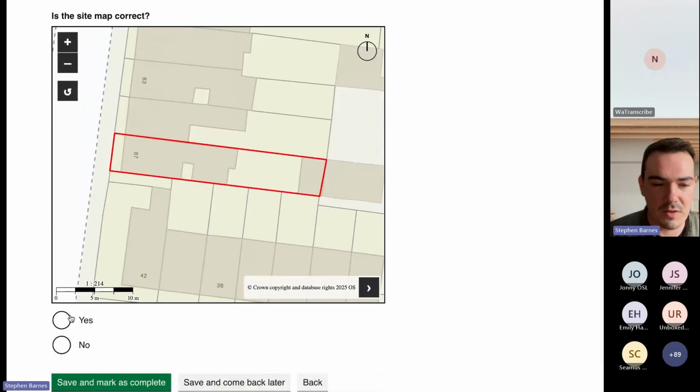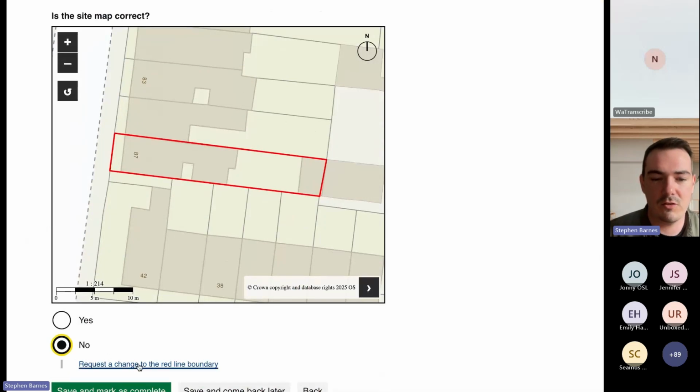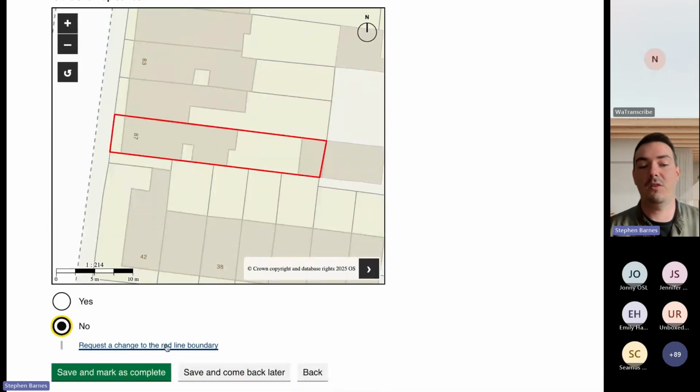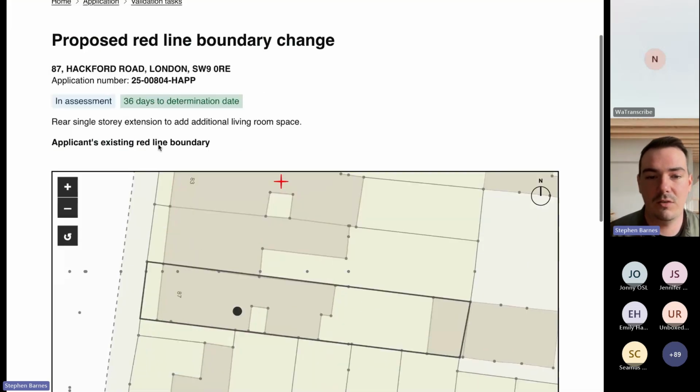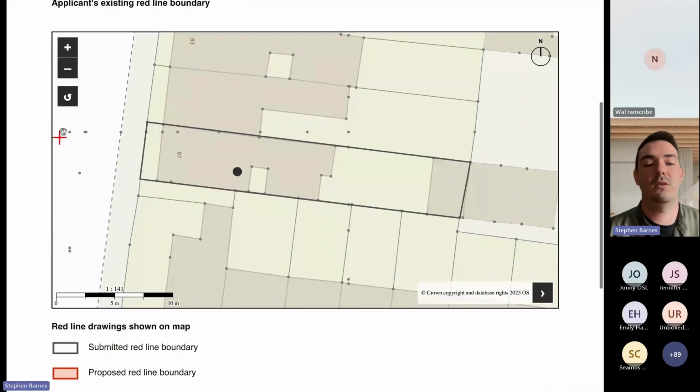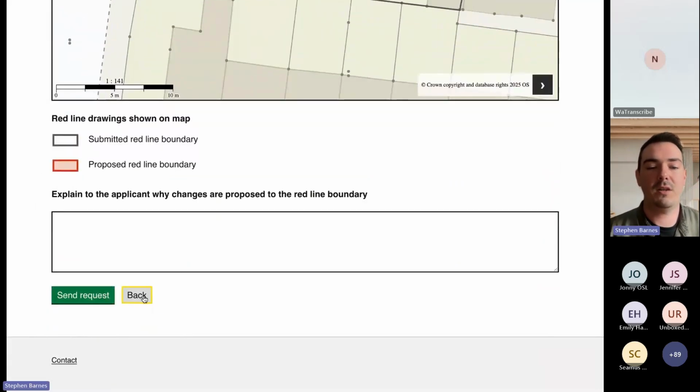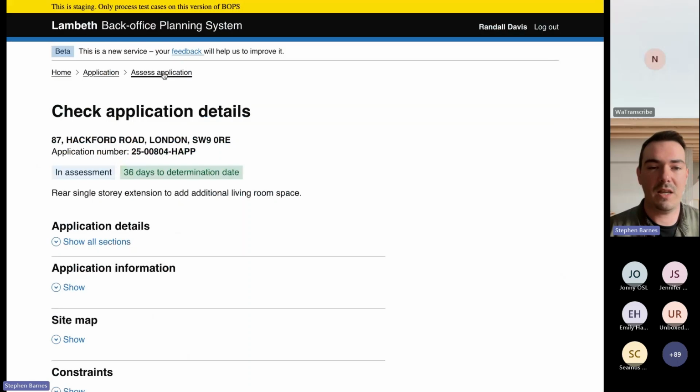Somebody did ask in the chat, I've noticed, can we request a change to the red line later on in the process? So yeah, if you did notice at this point as officer, it's been handed over, if that's how it works in your council, and you're looking at it fresh, you can say, actually, I still need the red line to be changed. So that can happen throughout the process. So that's the kind of call to make those checks there.